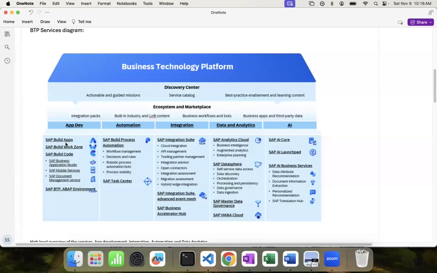And Build Work Zone is a portal-based service enabler tool. So this is going to keep all your content, your custom content and your standard content, in your custom enterprise portal. It's very similar to your Fiori Launchpad, but it has more than what Fiori Launchpad can do. It's not only Fiori apps that you can put in Work Zone, you can put a lot more in Work Zone. We're going to look at these services in the system in a few minutes from now.